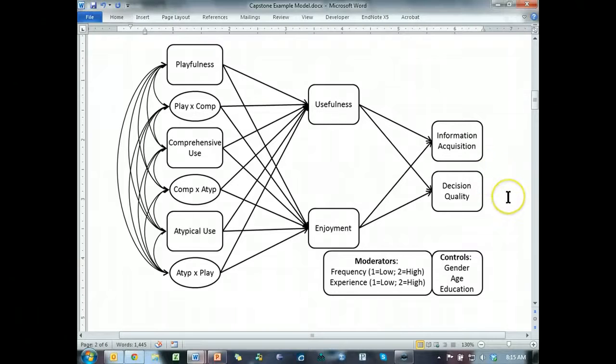Another way to do this is simply to focus on the mediators and say that usefulness mediates the positive effects of playfulness, comprehensiveness of use, and atypical use on information acquisition and decision quality. Now that's a lot of relationships we're hypothesizing all in one, and what we would do to accommodate that is say that this path here, playfulness, usefulness, information acquisition, that's H1A.